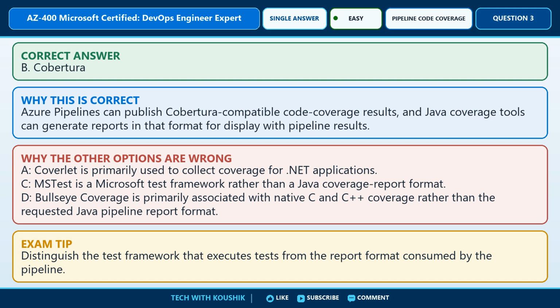A. Coverlet is primarily used to collect coverage for .NET applications. C. MSDist is a Microsoft test framework rather than a Java coverage report format. D. Bullseye coverage is primarily associated with native C and C++ coverage rather than the requested Java pipeline report format. Exam tip. Distinguish the test framework that executes tests from the report format consumed by the pipeline.